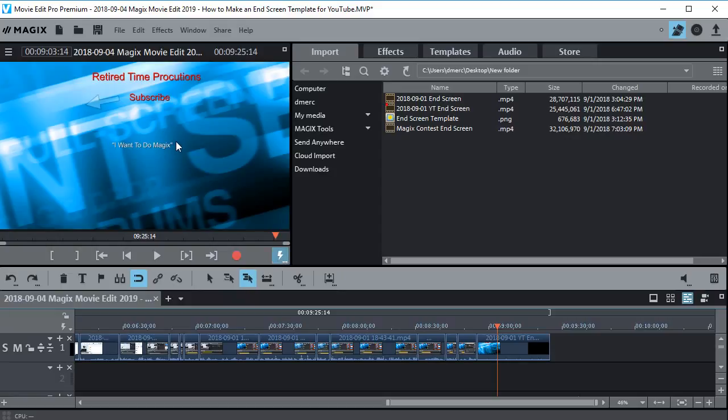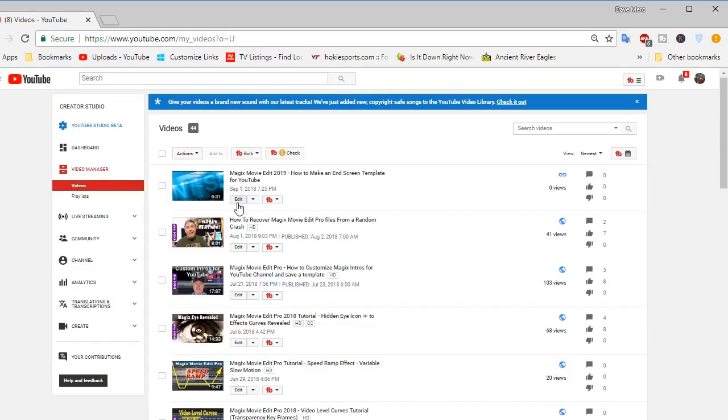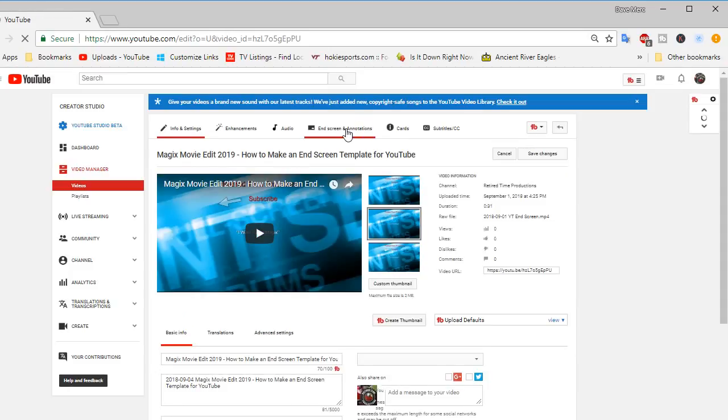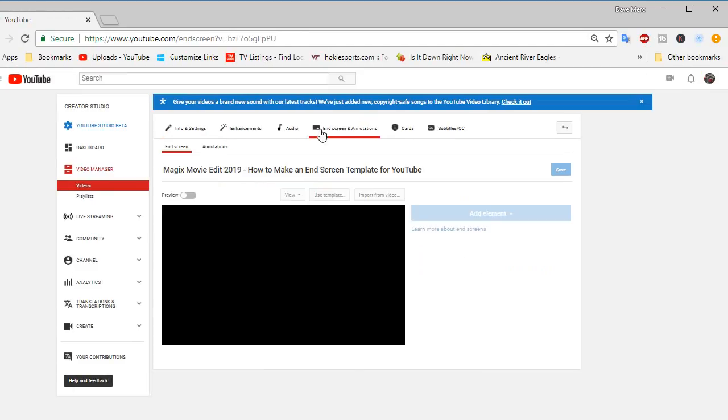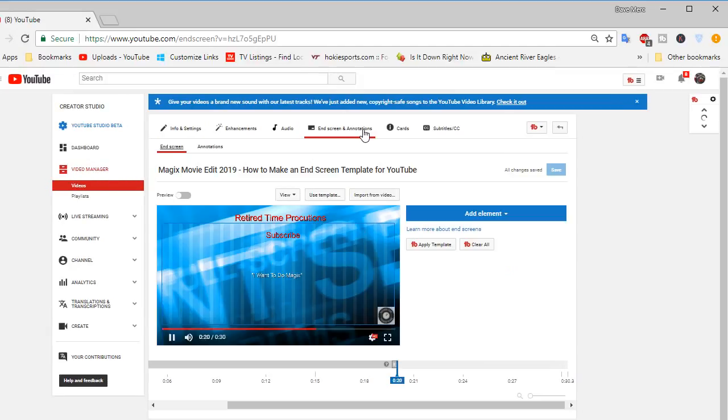Now when we get on YouTube, we can go ahead and put our different things in there. Now I'll show you how to do that in a second. So once your movie is uploaded to YouTube, you can just hit the edit button right here and go to end screen annotations right there, and it automatically goes to the last 30 seconds of your video right here, and you can see here is our template that we created that I just added to the end of my video in the last 30 seconds.